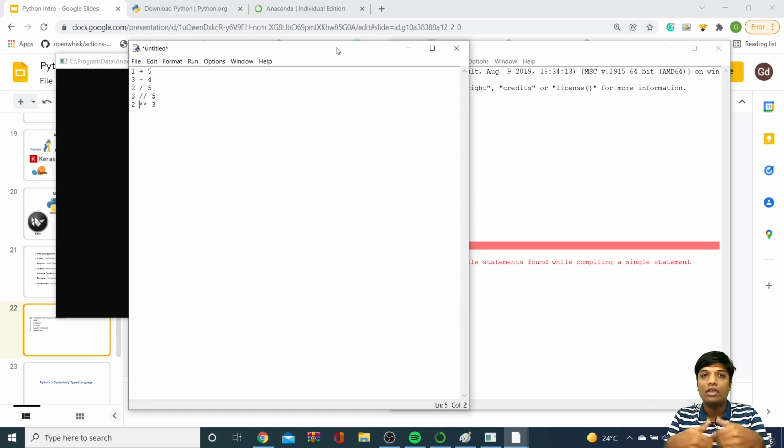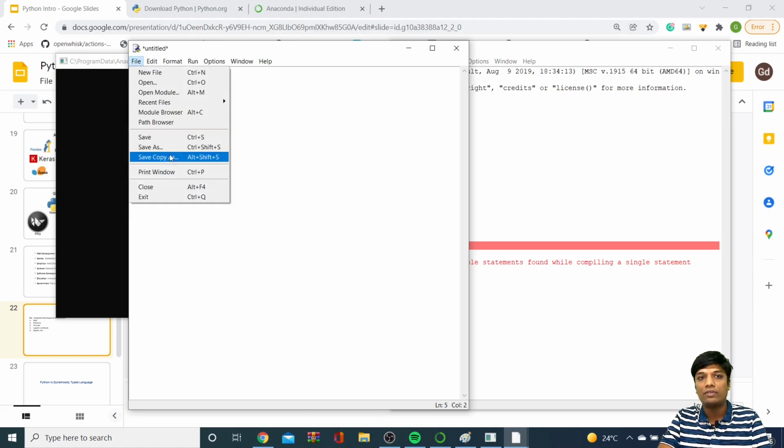Okay, now I have to save this file. Before running this file, I have to save it. How do I save this file? The shortcut is Ctrl S, or I can just go to File and choose Save As or Save, either way.